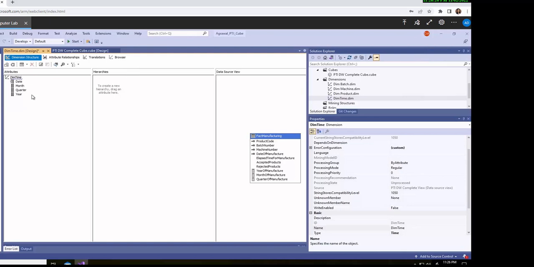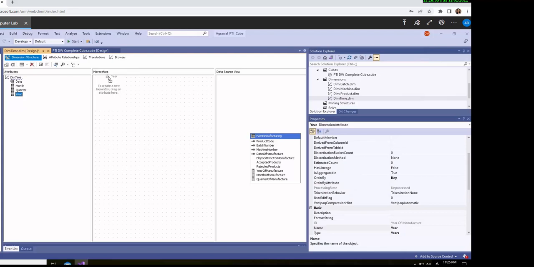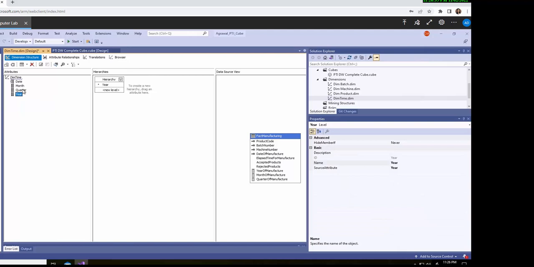Now let's go ahead and build the hierarchy. So we know the hierarchy is going to be what comes first, the year, then quarter, then month, and then date. So I'm going to drag year into the hierarchy area. And as the next level, I'm going to drag quarter and put it on the new level. Then I'm going to do same thing with the month. Put it right underneath quarter. And finally, drag the date and put it right underneath there. And with this, let's go ahead and save it.